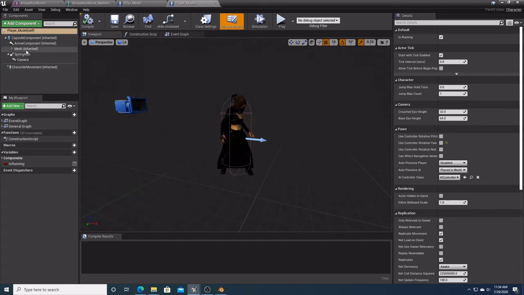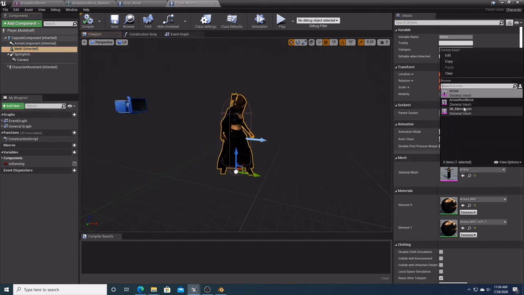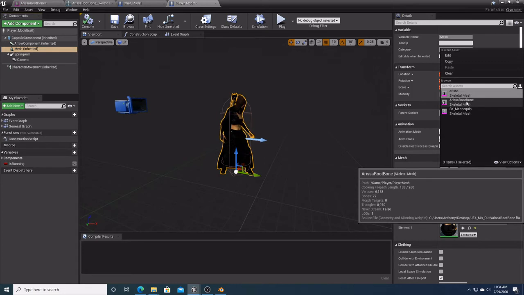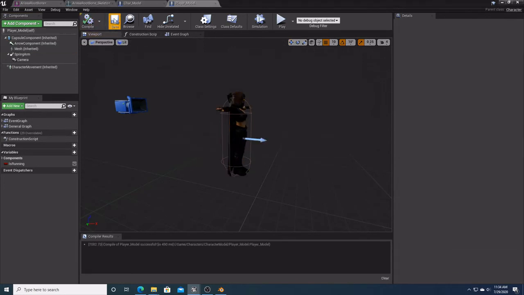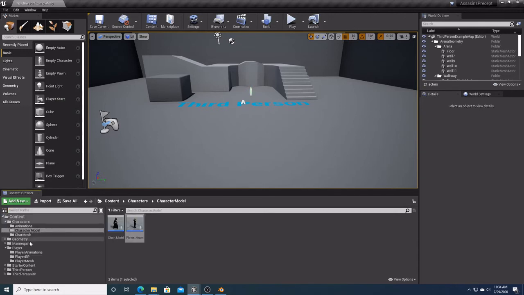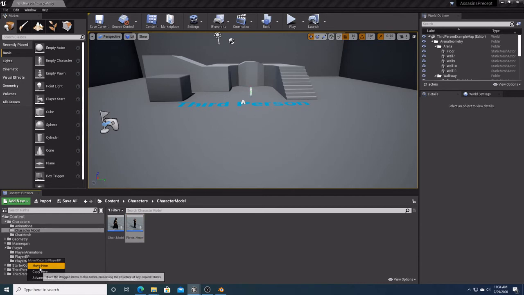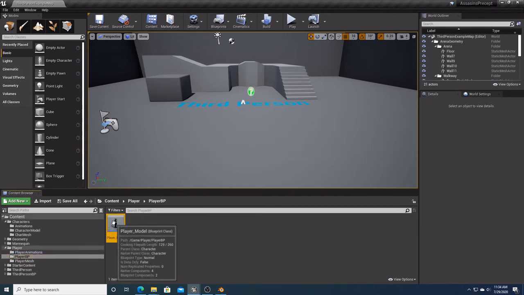The only difference is we're going to go over here to our mesh inherited, and we're going to go ahead and put in our Arissa root bone model. And there she is. Now we'll just hit compile and save, and we'll go back over here, and all the way to the right you'll see this little square looking thing with the arrow. Just click that, and we're going to put our new model into our new player blueprint folder. Move here. There it is.